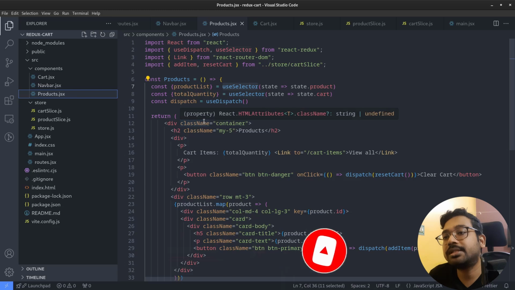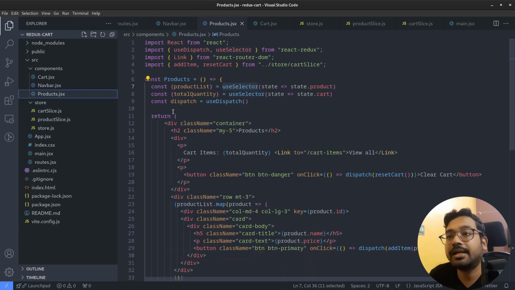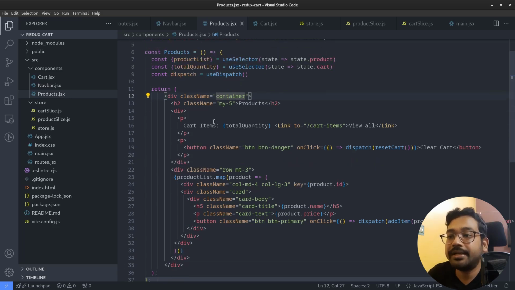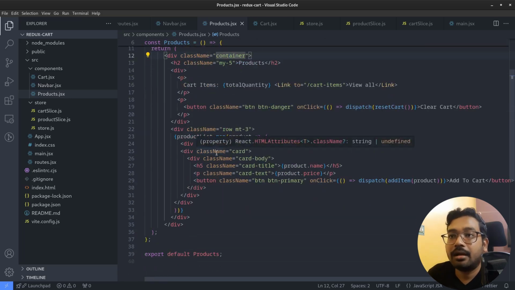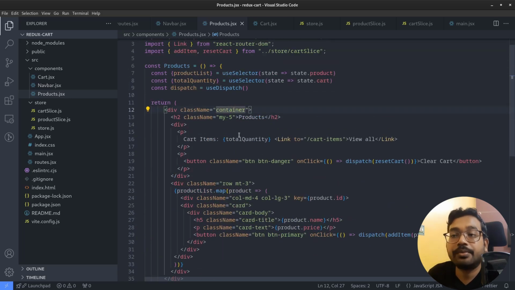So in this tutorial, we just learned the basics of the Redux Toolkit library and how we can use it inside our React applications, and how easy it is to implement in our React application. It is obviously much simpler compared to Redux.